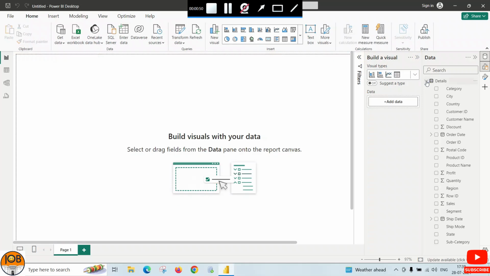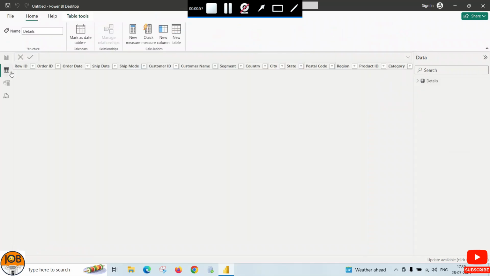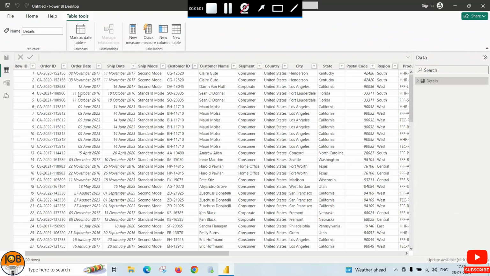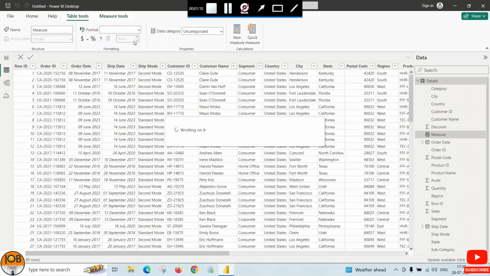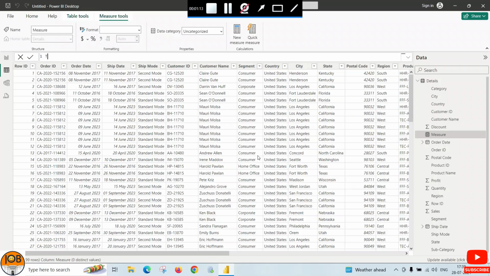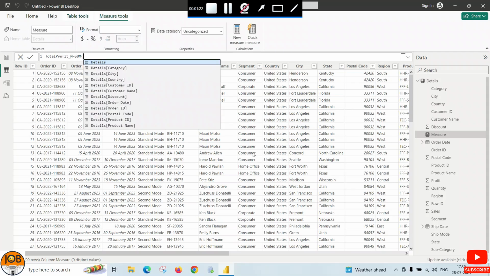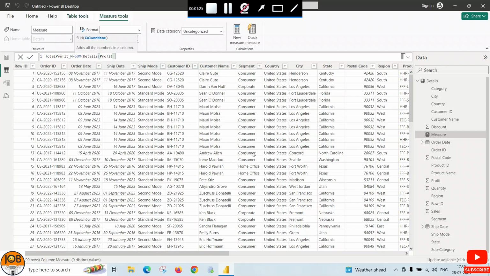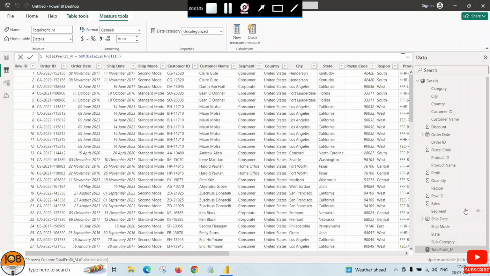So here in the data field section, you can find all the columns in our data set. Go to table view. So here first we work on new measure. First we find total profit here, total profit underscore m is equal to SUM of column name Profit, bracket complete, press enter. So here you have total profit underscore m measure.